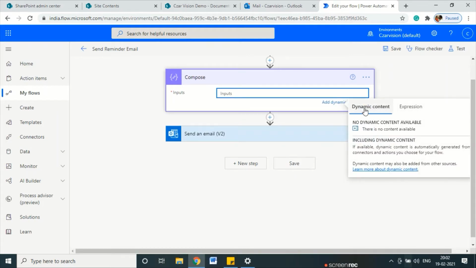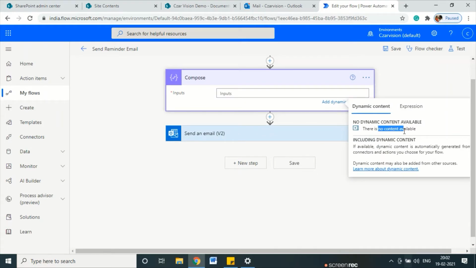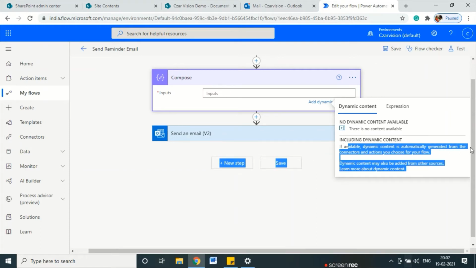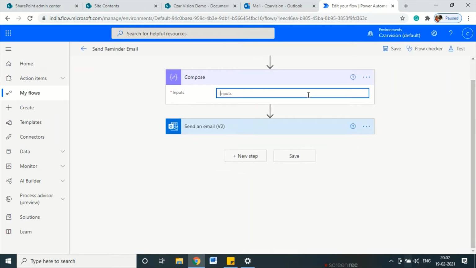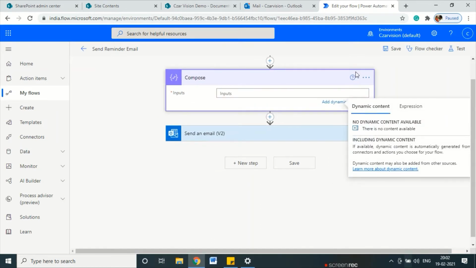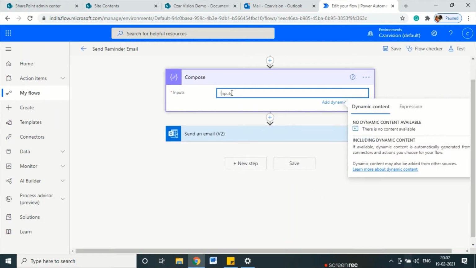If I click here, it takes the dynamic content. So if I click here, there is no content available. Just expand it. Dynamic content is automatically generated from the connector and action you chose for your flow. Dynamic content may also be added from other sources. Learn about more sources. Okay, it may take some time to load the dynamic content. So let me check. Dynamic content means content like today or location or address; this content will automatically pop up here.